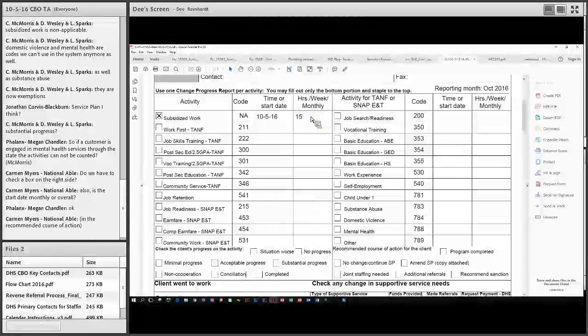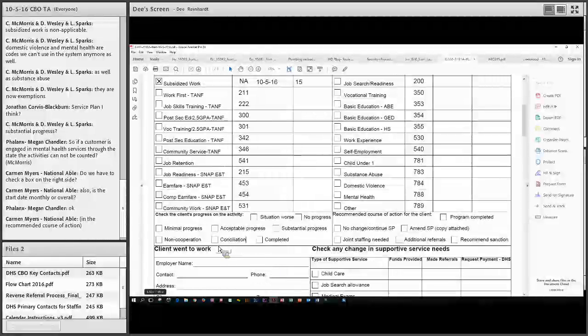Okay. So if I do 15, and then I have to come down here and I mark minimal progress, and then I mark no change, continue SP. Is that what I would be submitting? Obviously, I'm going to fill in 80 hours worth of stuff. Right. And that's what I fill out, right? Yes. Okay, and then is the start date for a month what they did each month? Or an overall date?